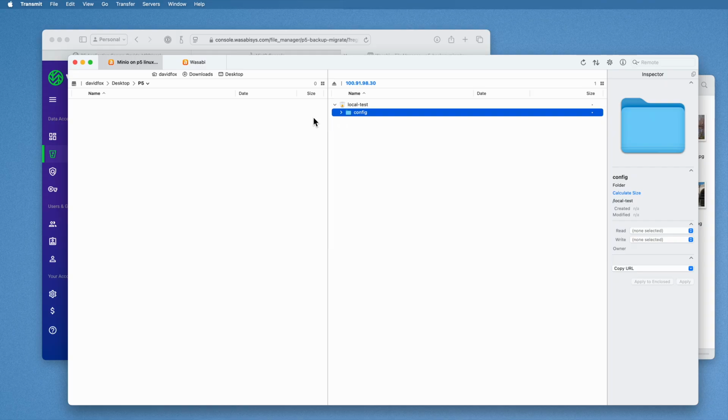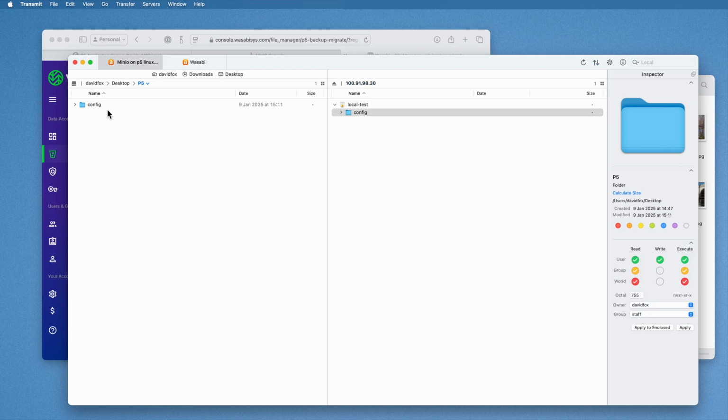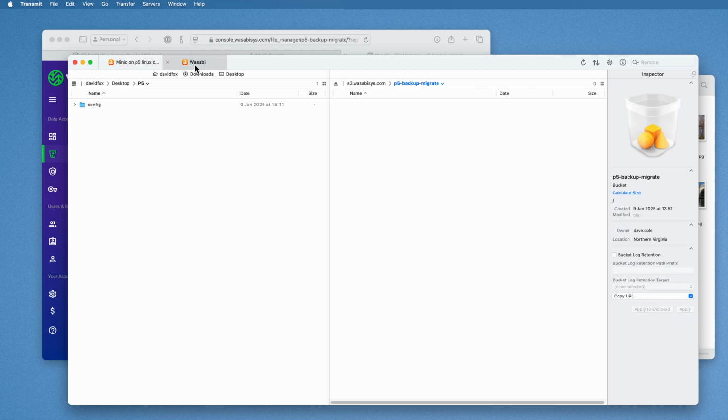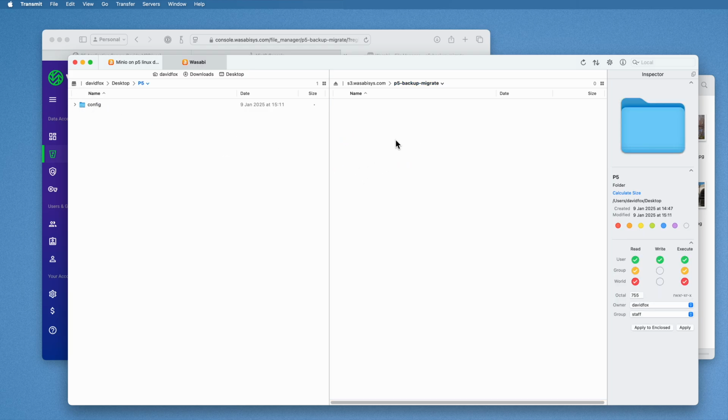So what I'm going to do, in the case of this demo, is copy this back to a folder on my desktop. You can see the progress bar running across there. And once I've copied it down to this Mac, I'm going to copy it up to the Wasabi bucket. Okay, so I now have a local copy in a folder on my desktop of this config folder. I'm going to switch across to the Wasabi tab, grab that and drag it into the Wasabi bucket, and that will upload everything into Wasabi, which is finished.